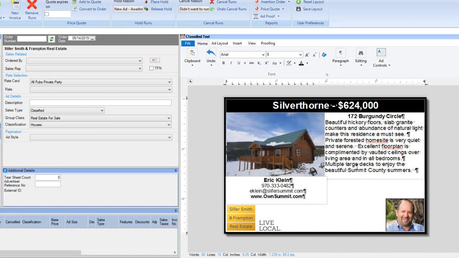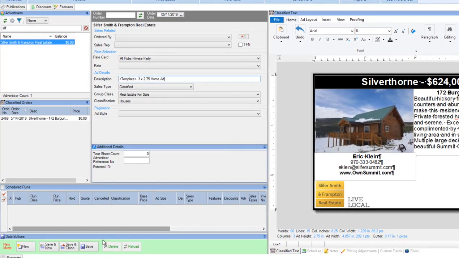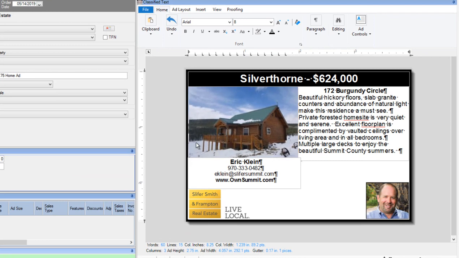Alright, so right now we can go in and we can make our changes. But first I want to show you how we might make this a template. So if this realtor commonly has homes for sale and they're always this format, we might want to go ahead and just make this a template. And so what I'm going to do is put in the description, template, 3 by 2.75 home ad. Alright, so that way we know what it is, and I'm going to go ahead and save this.